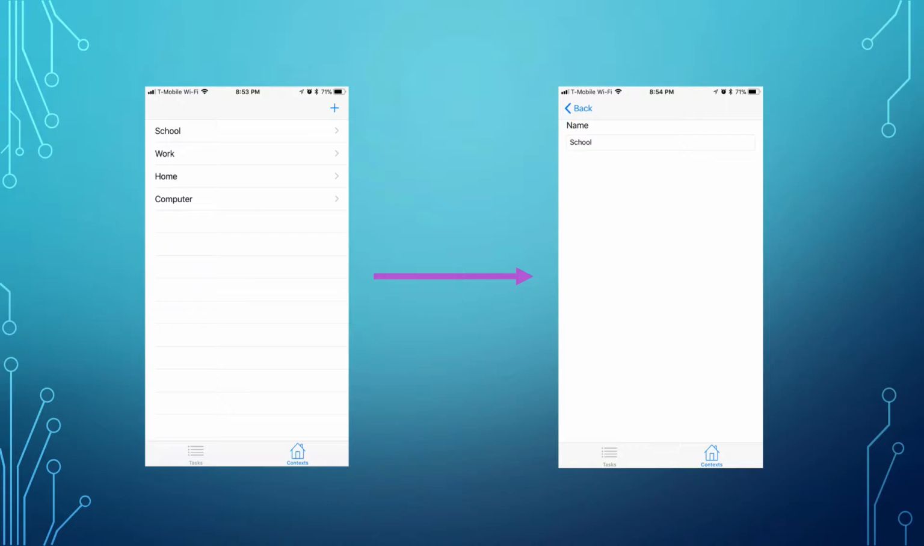Here we have the context list. This can be accessed by tapping the context button on the bottom tab bar. This also uses a UI table view like the task list, but is much simpler in design since contexts are simpler than tasks. Here you can tap the Add button at the top right to create a new context, or tap on an existing context to edit it. Both take you to the Context Edit View controller, which is just an editor for the name of the context. On the context list, you can also swipe to the left to delete a context.